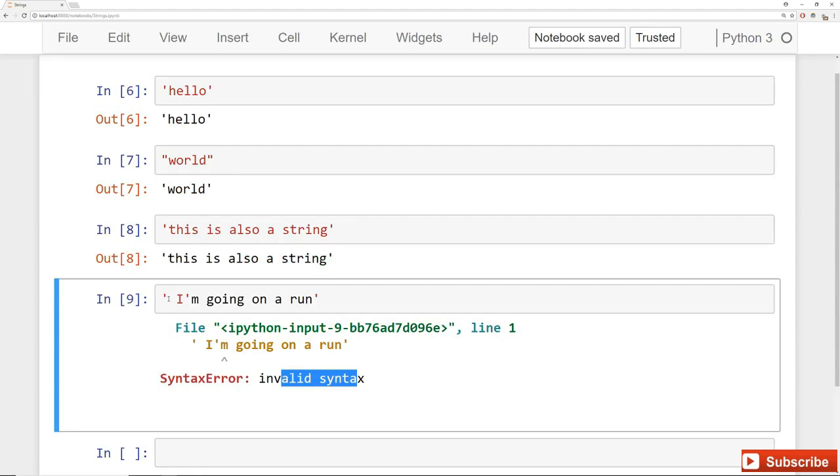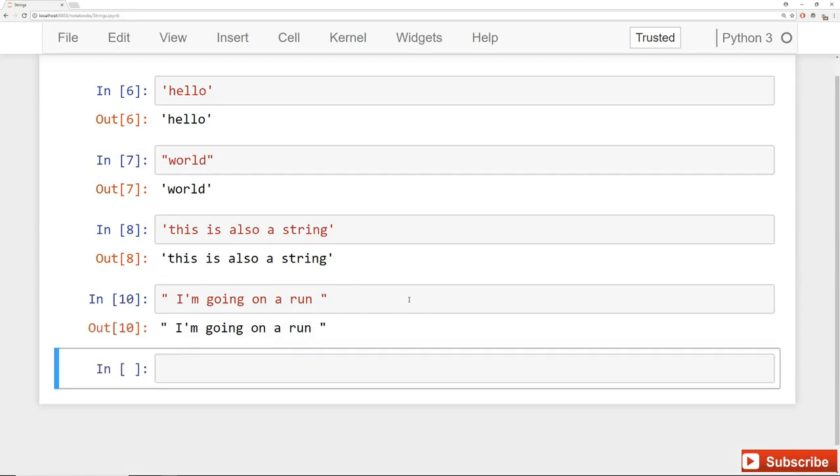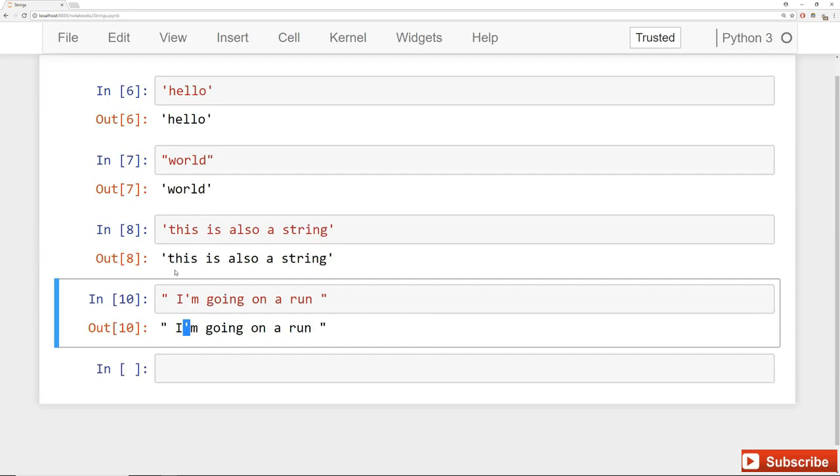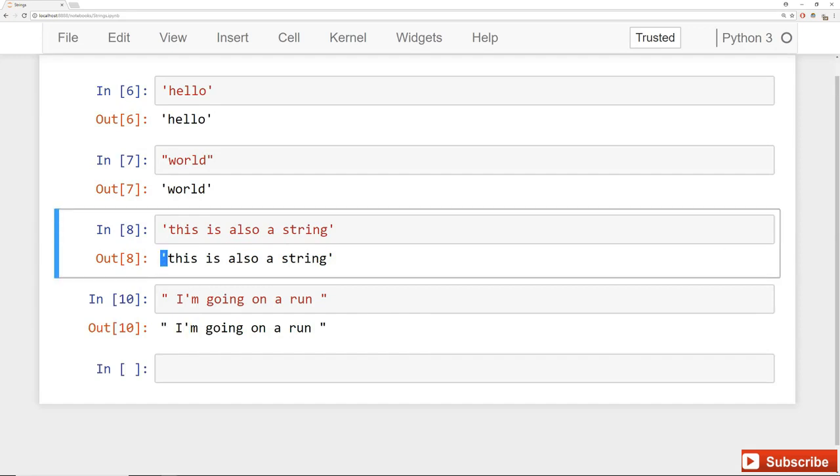What I really want to do is wrap this in double quotes, and that way I won't have an error when I have this single quote in here. So then when I run this, Python has no problem. It says, okay, I get what you're trying to do here, trying to have a single quote there stay, and that's actually not part of the definition of the string.